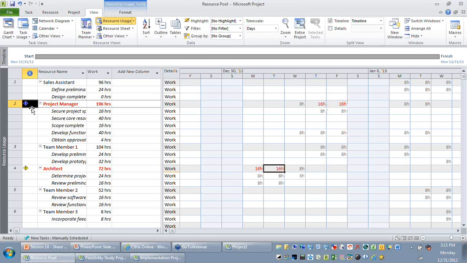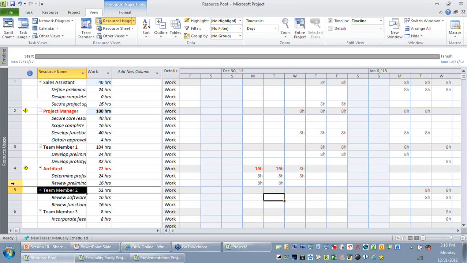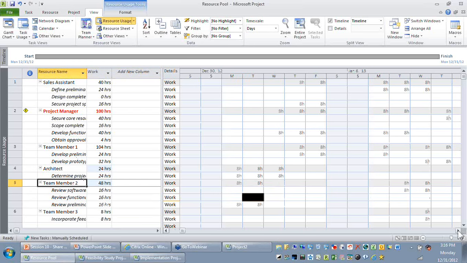So naturally you have an option of moving these activities to an available resource. For example, I find that on those days the sales assistant is free. Maybe I can just try to move it. Similarly, architect and team member, the team member 2 is available on these dates. So I can select one of these activities and move it to a later date. So as you can see, I was able to avoid over allocation just by making use of the resource pool.